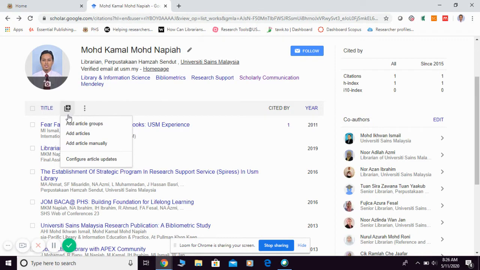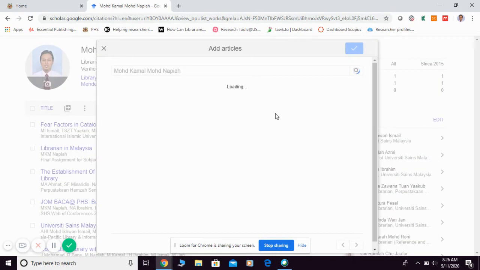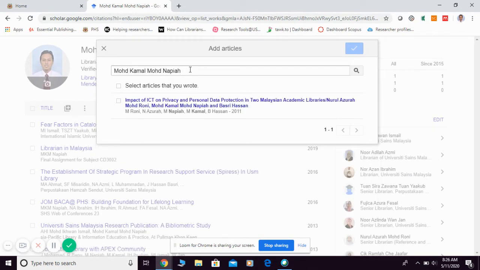The second option, you can add article per article. You can click this one. Again, they're going to search by default according to the name.